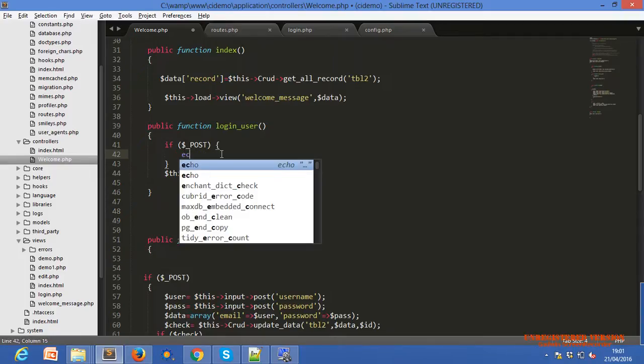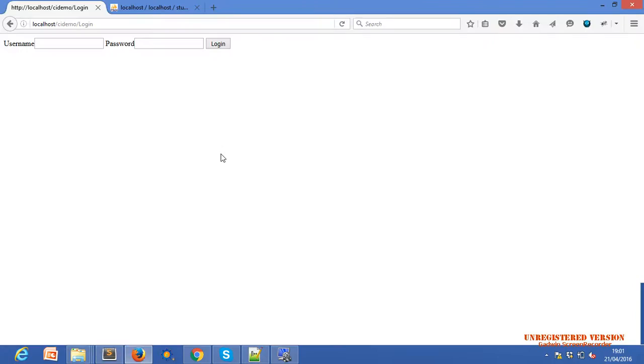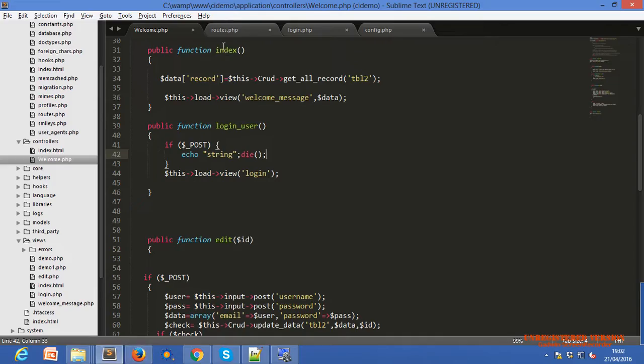And echo something, and I just put a die for debugging. So whenever we click on the submit button, there should be a message, a string, and our page should be there. Yeah, it means it is catching that particular post method. So we can use the code, let me show you.